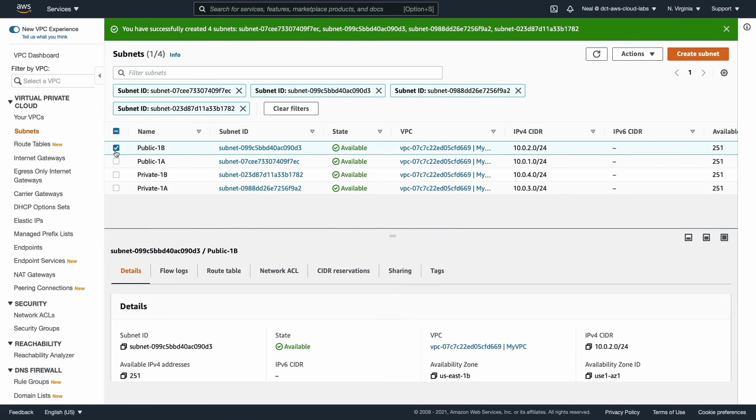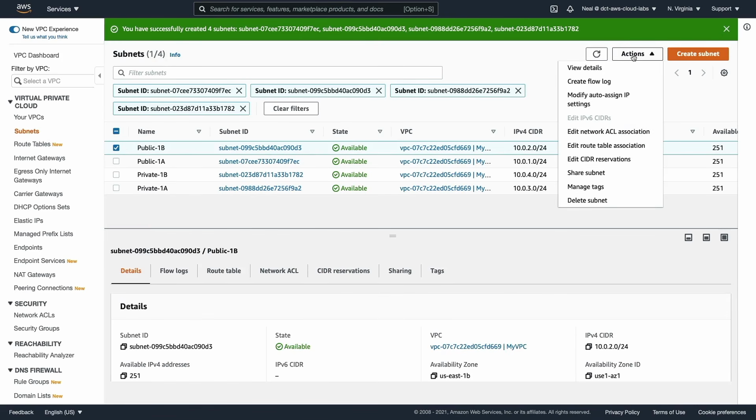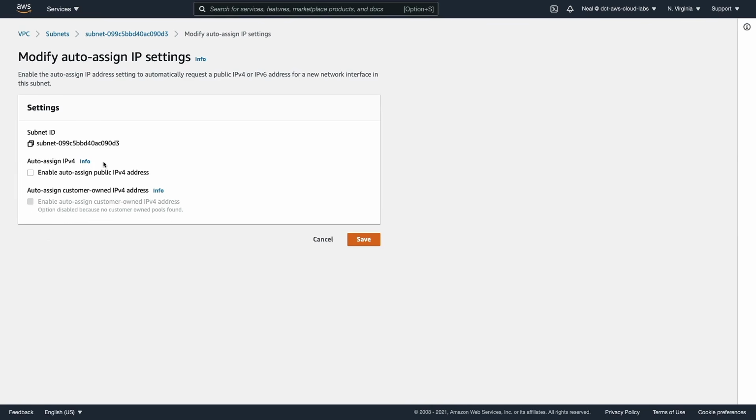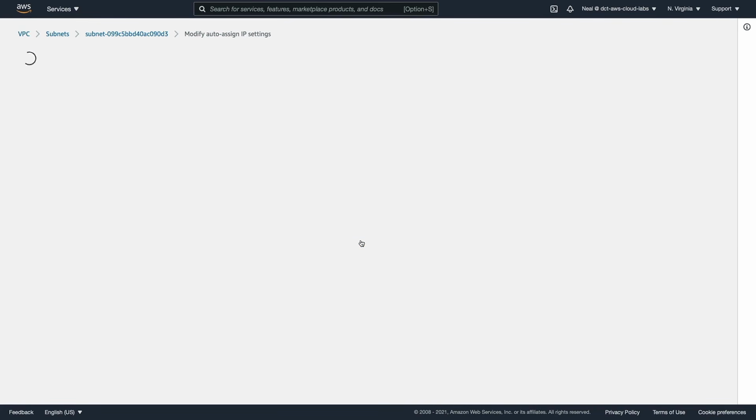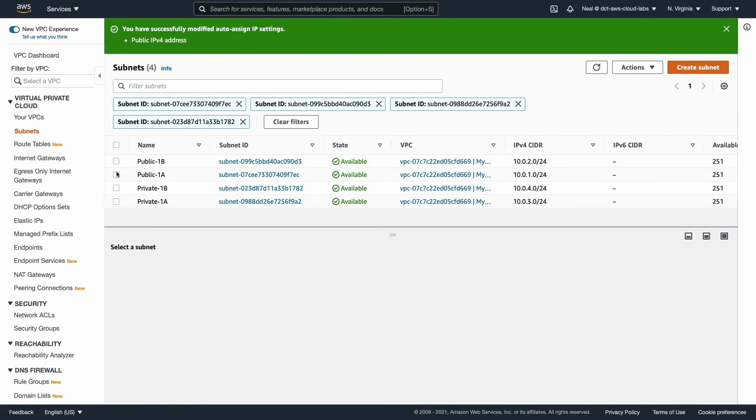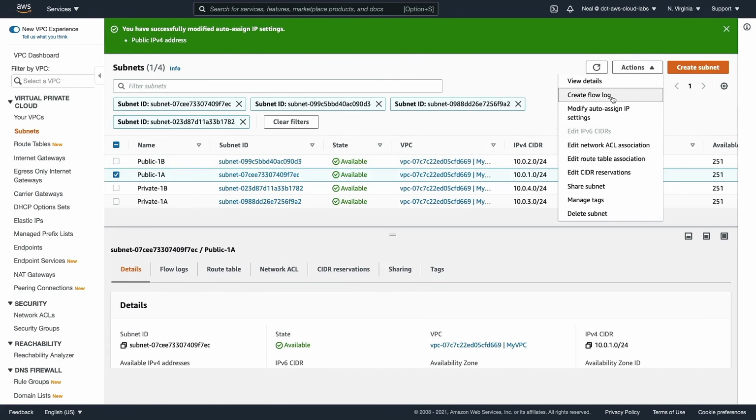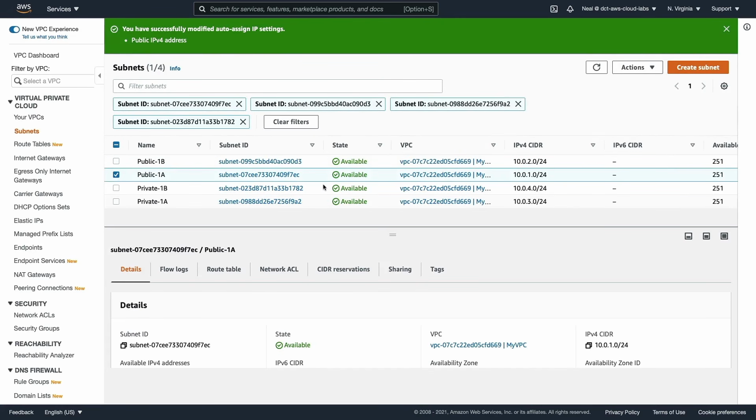Now for our public subnets, we want to go to Actions here, Modify Auto Assign IP Settings, and enable the auto assignment of public IPv4 addresses. So I've done that for public 1B. Let's do it for public 1A. And those are updated now.